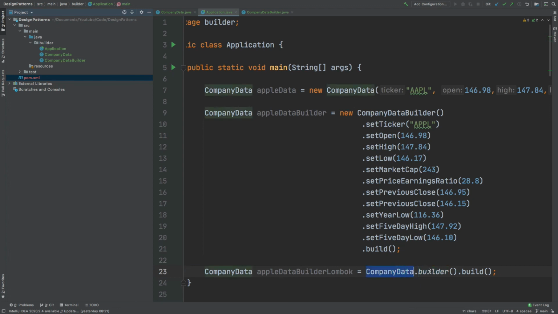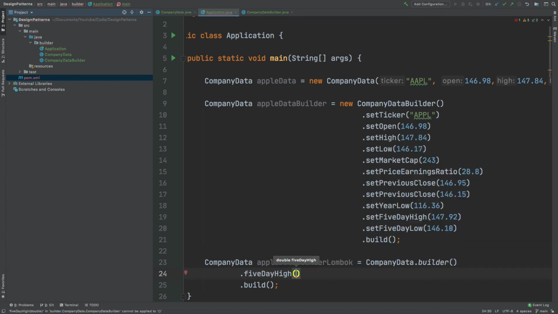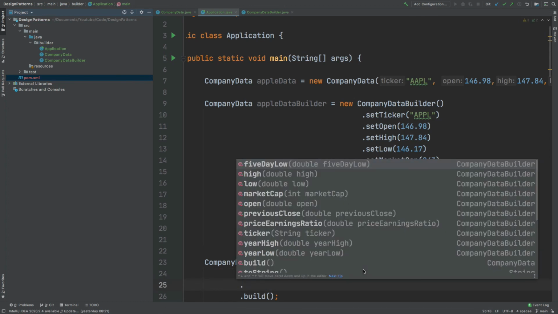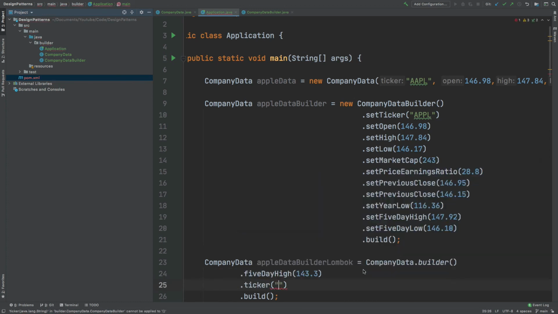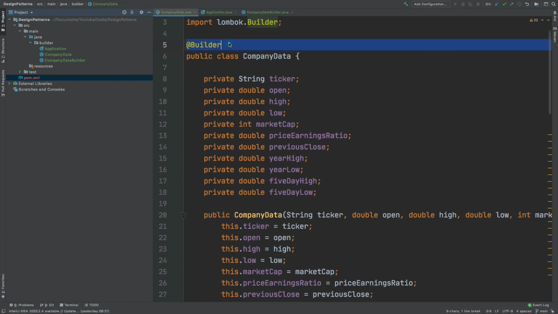So here we have the company data.builder method and then the .build function. And now I can assign the 5-day high whatever value I'd like. I can assign the ticker value, and so on, just how I have done above with the company data builder class. However, now we don't actually need this company data builder class, and all the benefits from the builder design pattern can be achieved from just this single annotation from Lombok.